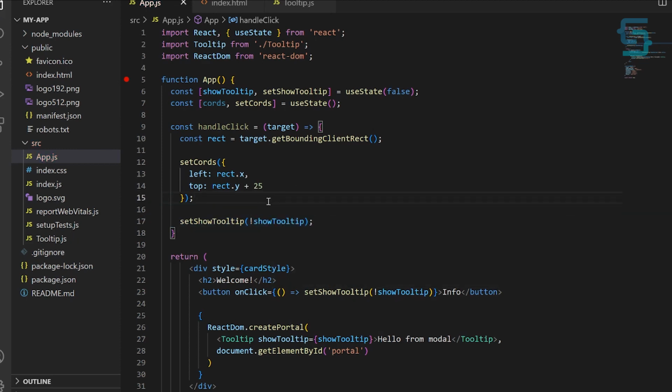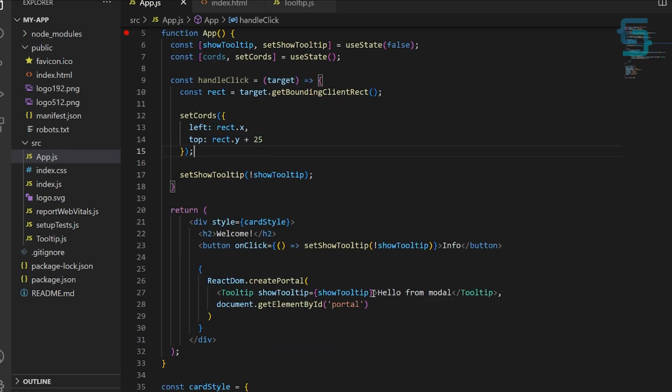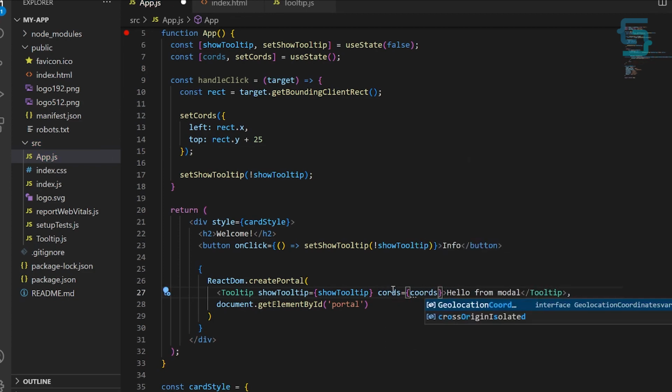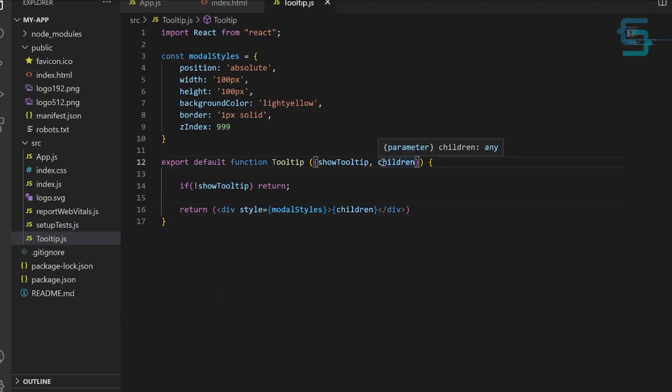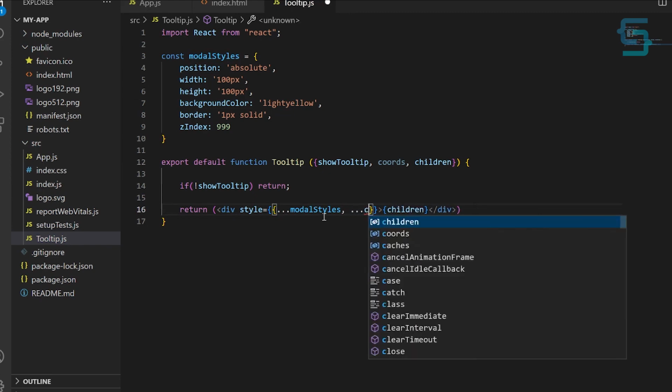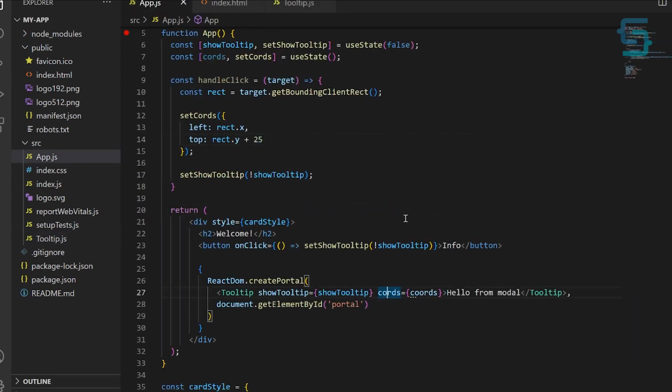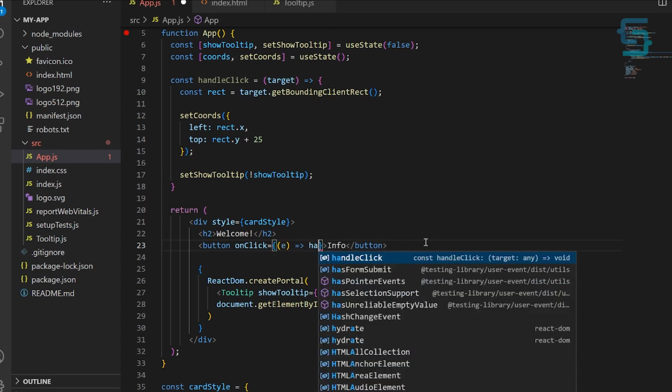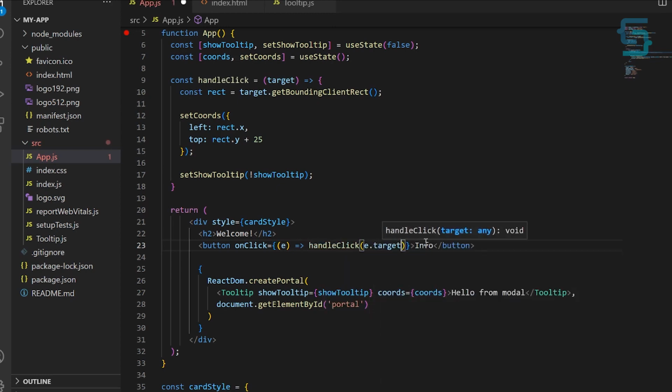Now, on the tooltip component, add an additional coords parameter and pass this coords variable that we just created. Inside of our tooltip component, we will receive this property inside of the property list. And now inside of our style property, we want to create a new object and destructure the modal styles and our coords object. Just make sure to name the properties correctly. And now the last piece of the puzzle is that we need to call our handleClick method. So inside of the info button, in the onClick method, instead of just toggling the show tooltip, we will call the handleClick method and we will pass the event target as an argument.